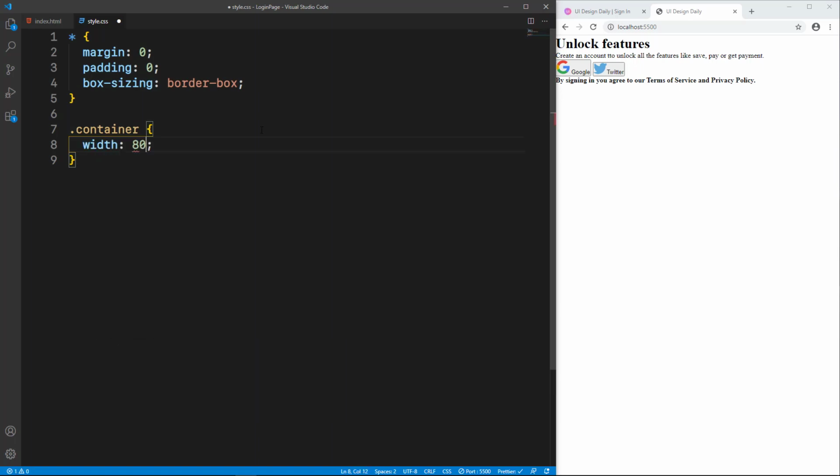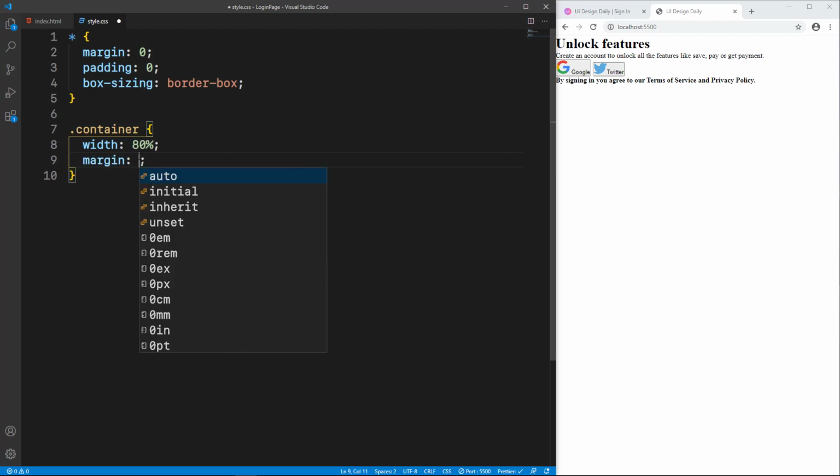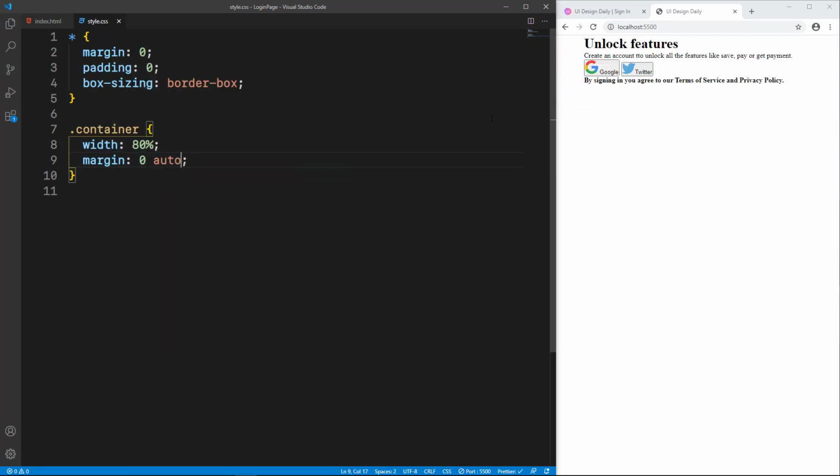I'm going to give it 80% of the width on whatever width the browser is. In this case, it's going to be somewhere here. And we just say margin 0 auto just to center it. Okay, so it's completely centered. And as far as the container, I think that's it.